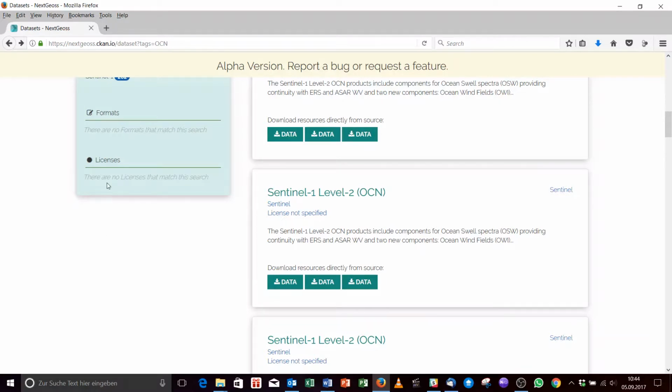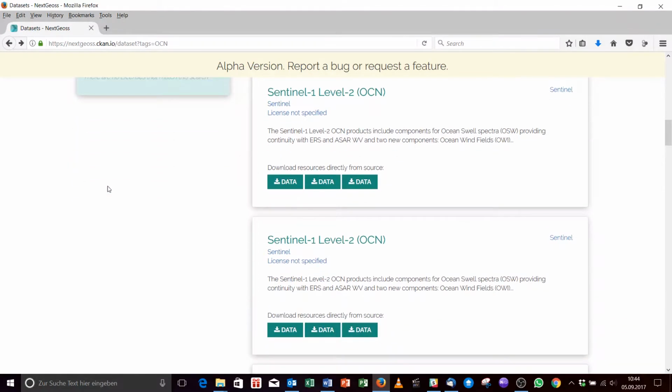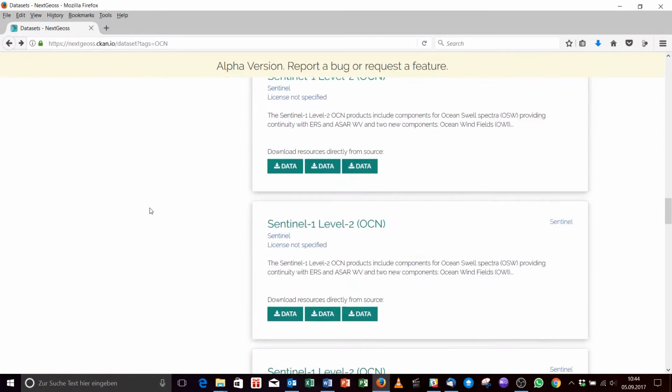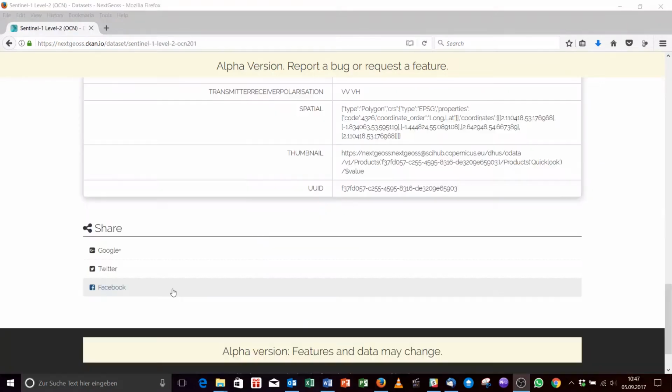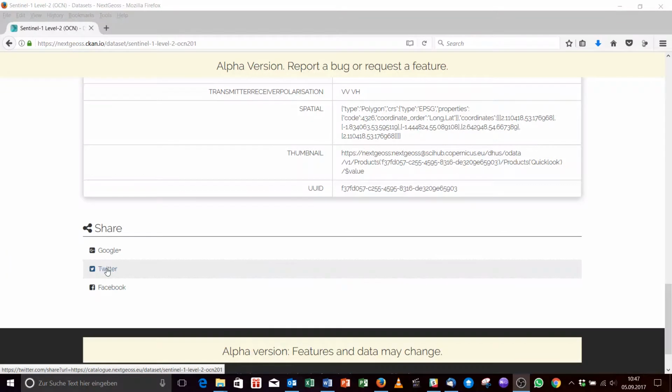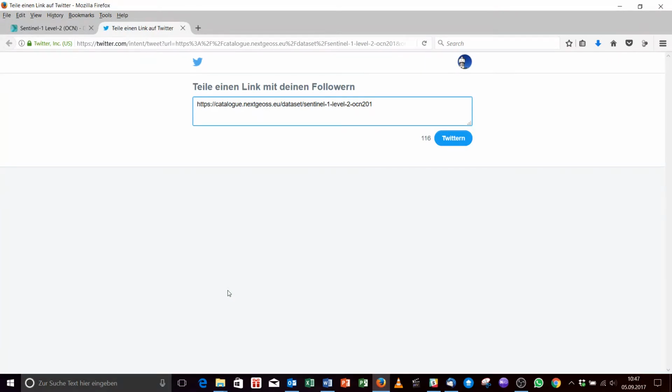One word to licenses. The default is that all data are open data with no restrictions of usage. If there are any limits of usage, you will find a hint to an appropriate license and usage here. One word to social media. If we want to share a given data set in social media, we have here buttons for Google+, Twitter, and Facebook, and you can easily share the data set with your followers.